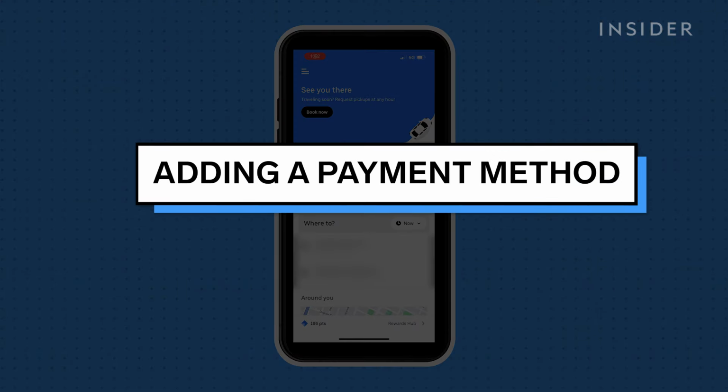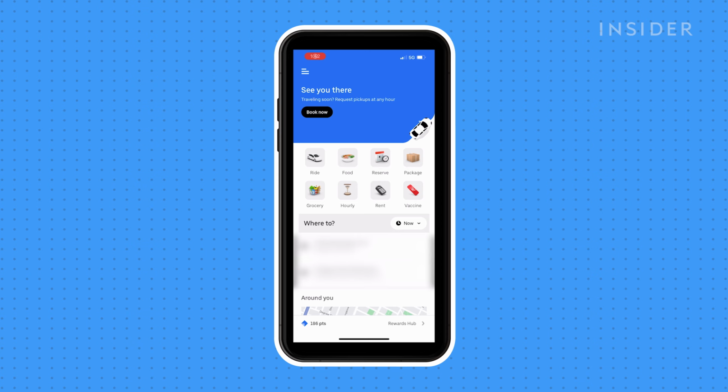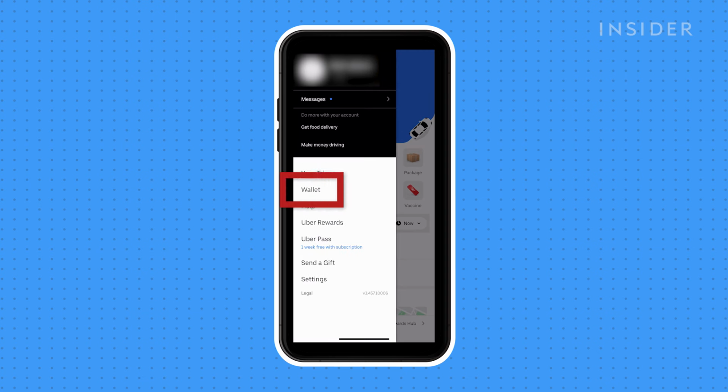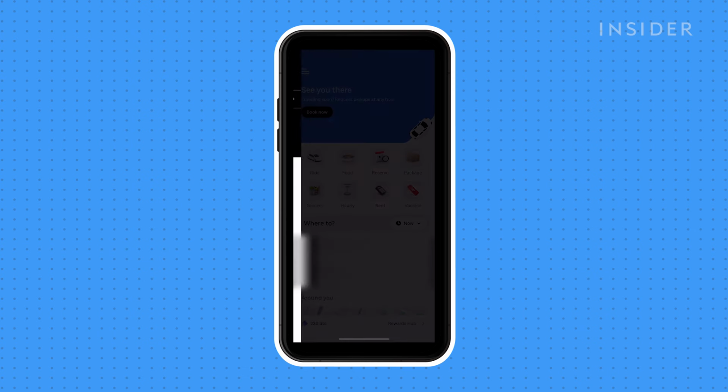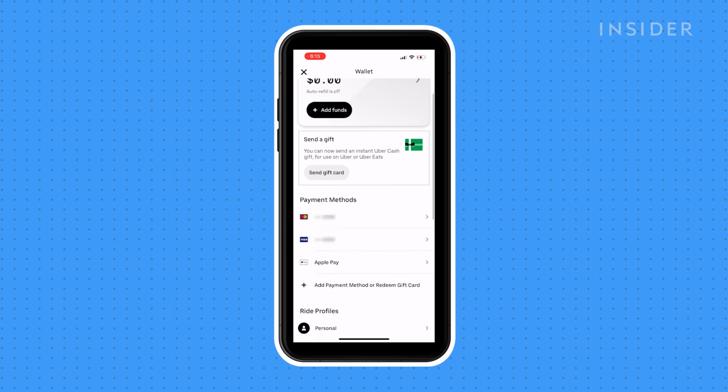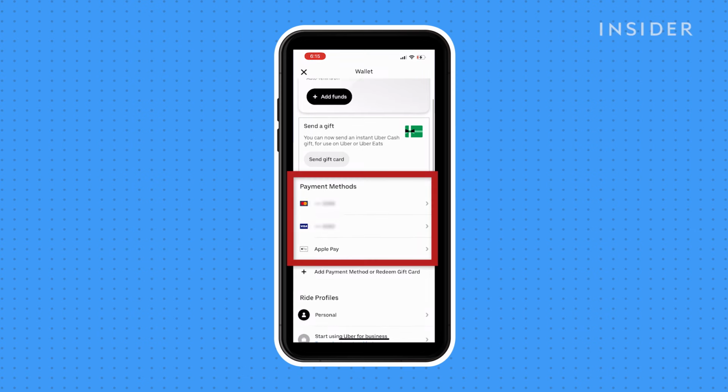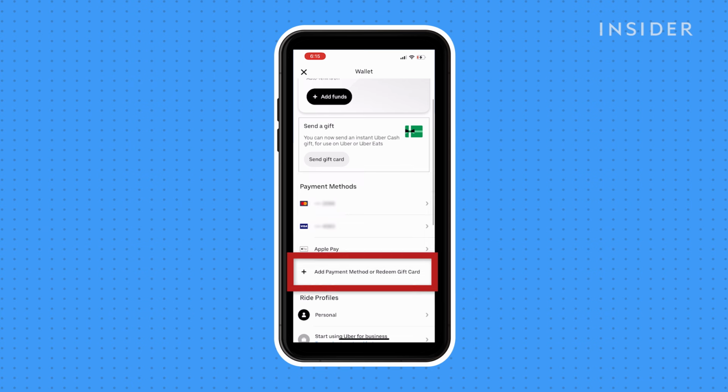Before you book a ride, make sure you have entered a payment method into the app. To do this, tap the menu icon in the upper left-hand corner of the screen, and then tap Wallet. Under the Payment Methods section, make sure an active payment method is listed, or tap Add Payment Method or Redeem Gift Card to add one.